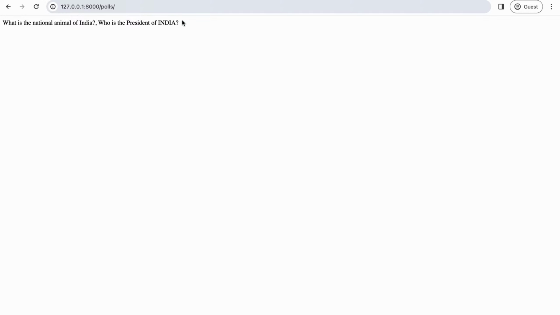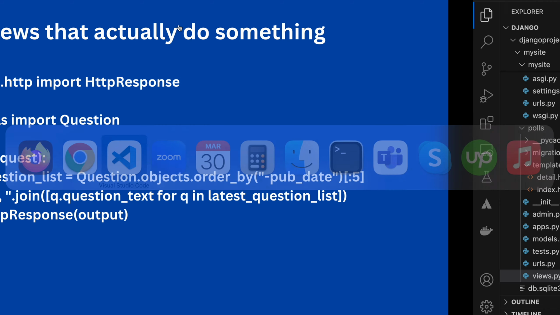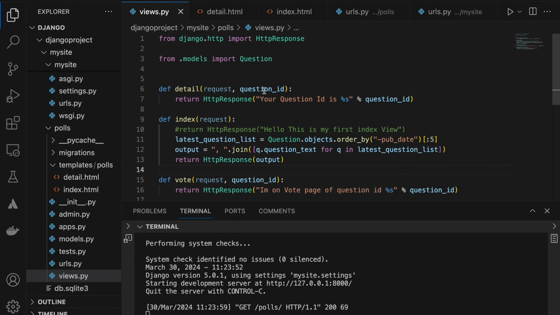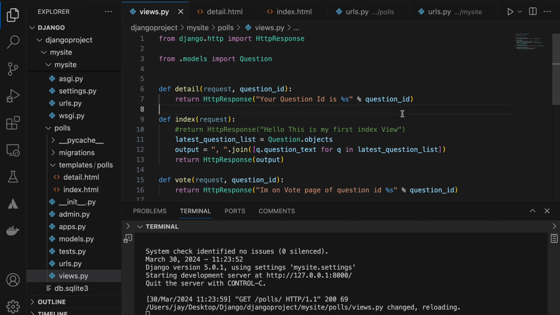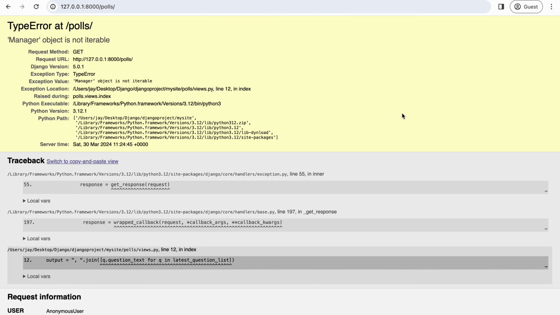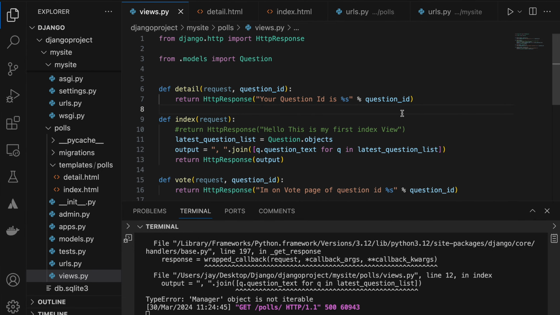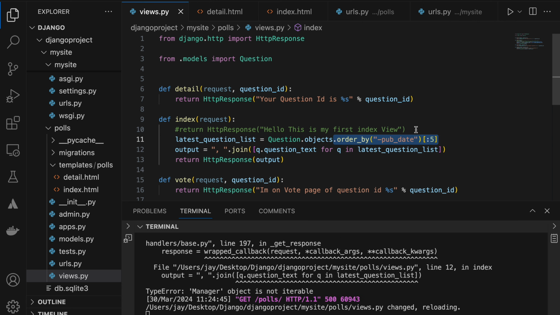Now we are actually connected with the database, because we are connected with the models, and from models I'm getting some records based on this condition. Even if you don't use order by, maybe this should also work. Okay, so I think order by is needed.